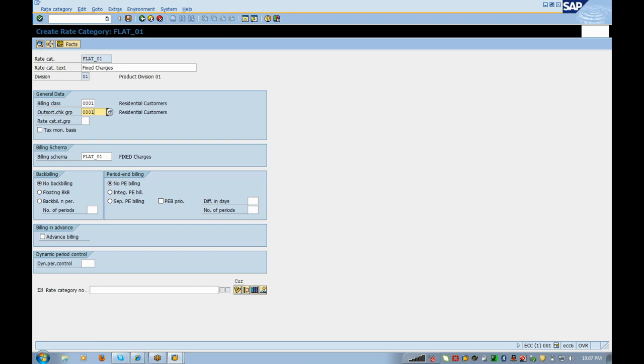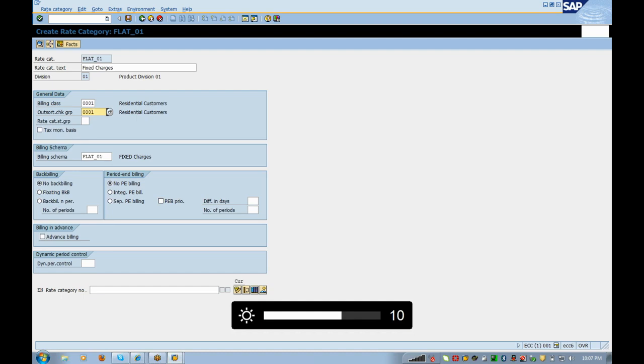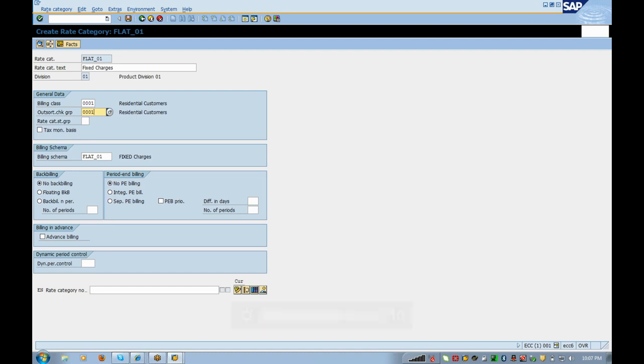This outsorting we can maintain at the contract account level as well as the contract level. If you maintain something in billing and invoicing, that means your billing will happen at contract level. Just remember this, it's also very important. Bill will happen at contract level. Invoice will happen at contract account level. Correct, absolutely right.